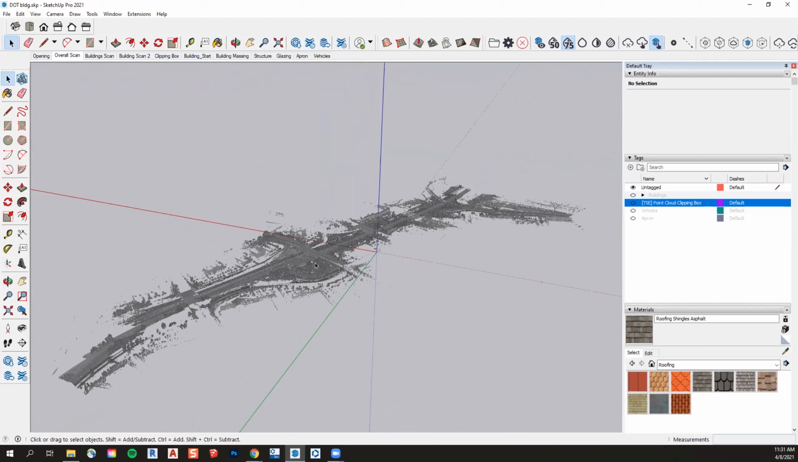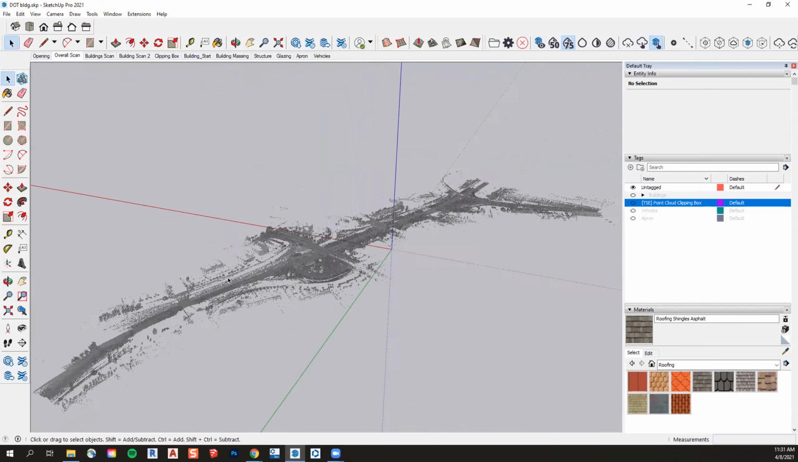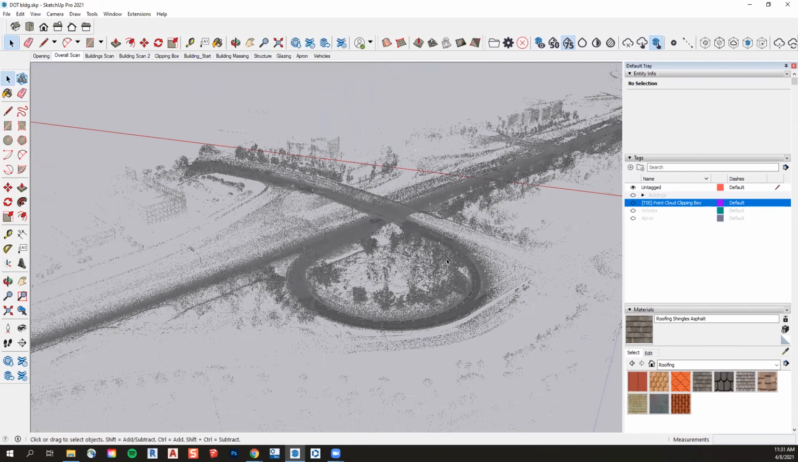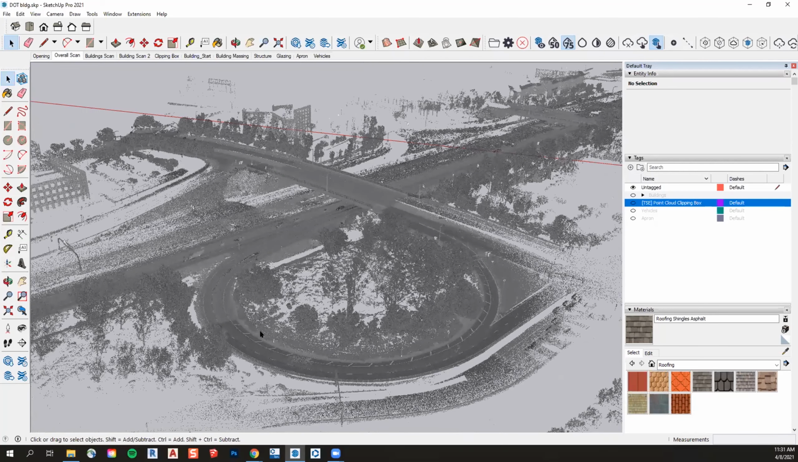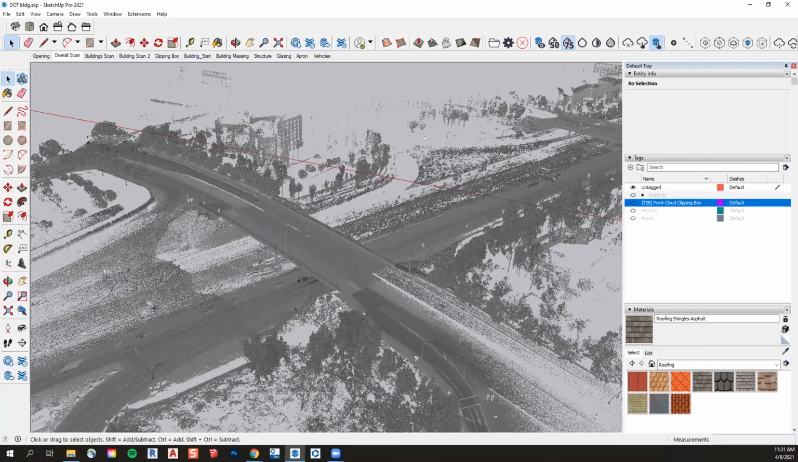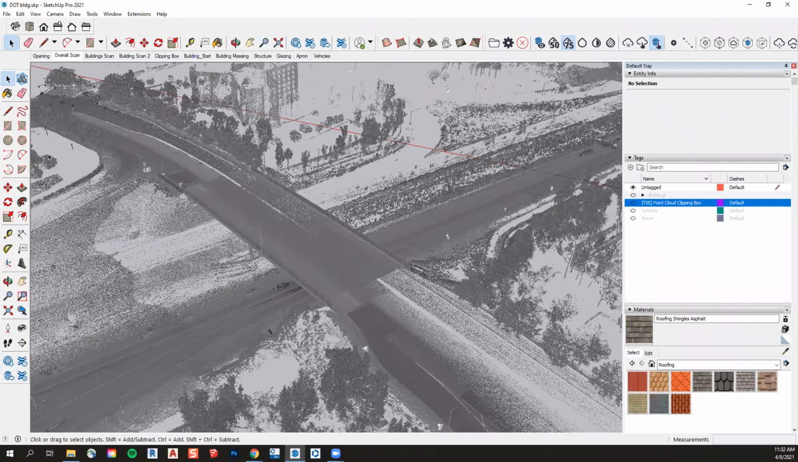So you can see here, I've got a pretty robust point cloud scan. This is of a highway corridor. So pretty obviously a highway coming through. We've got some buildings. If we zoom in, we can even see the trees and even the line work on this on-ramp. The great thing about the point cloud in here is that everything is measurable.